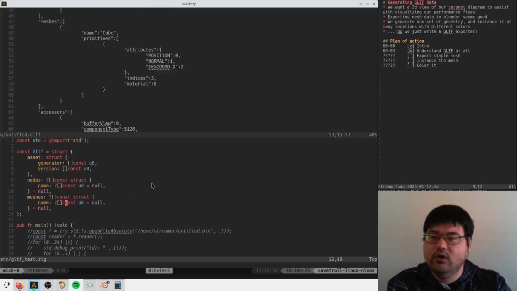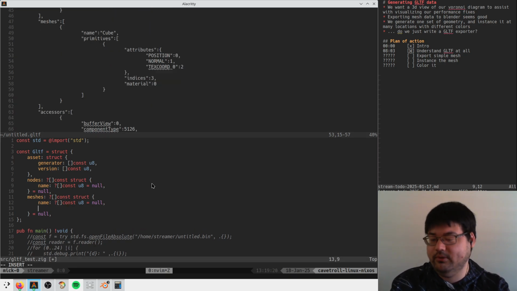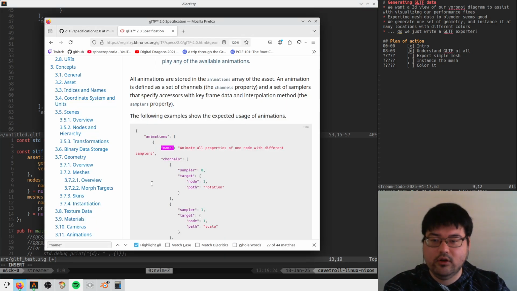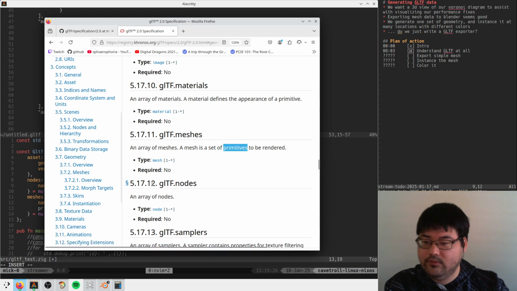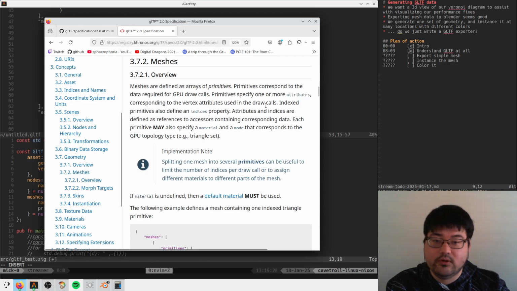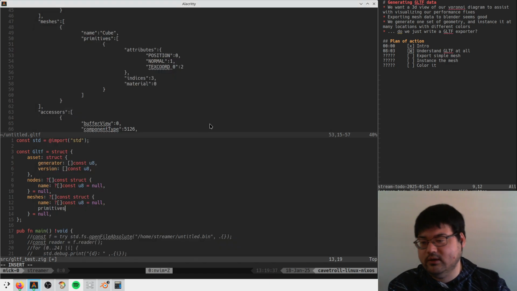Okay, so we know that our mesh is going to have some primitives. I wonder if these are required. Meshes are defined as arrays of primitives. Primitives correspond to the data for GPU draw calls. It looks like probably required, right?